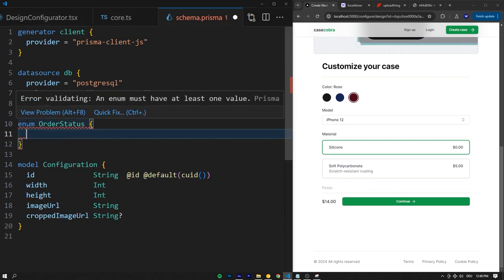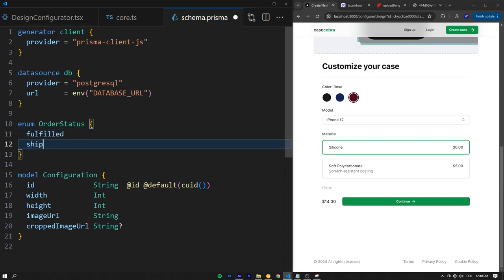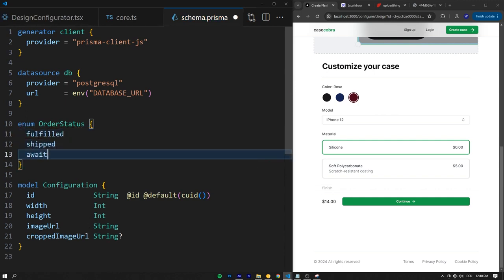Now, what is an enum? Well, basically, it's just a list of valid entries. For example, let me show you what this means. The order status, which we're going to need for later, is going to be either fulfilled. This can also be shipped, or lastly, this can be awaiting shipment. You see what this is? Again, we're not going to need this right now, but I want to use this to illustrate the point. These are the 3 possible order statuses.